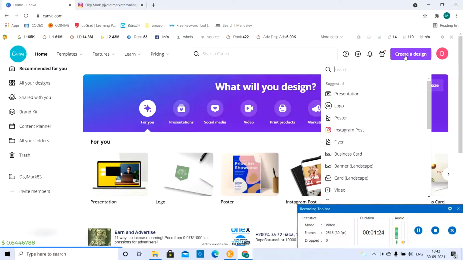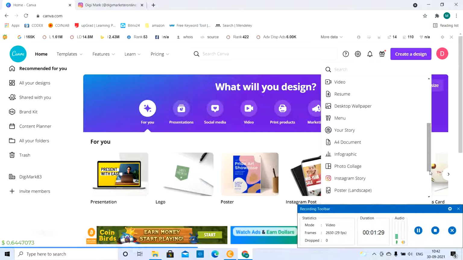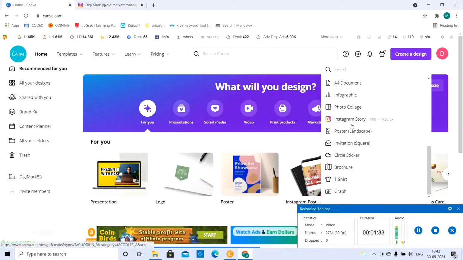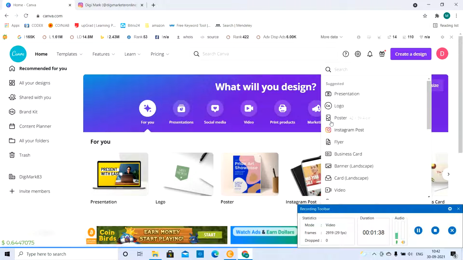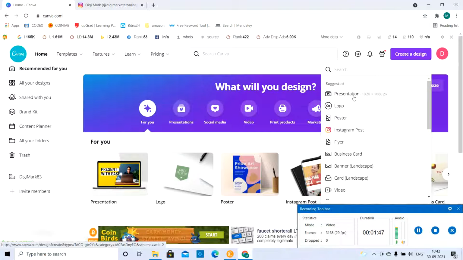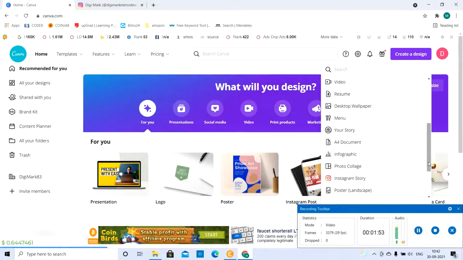So if I click on Create a Design, you can see various options that Canva provides. So as I see here, it has got specific links to create Instagram story, Instagram post. You can create a poster. If you have multiple photographs and you want to create a poster, you're good to go. If you have to give a presentation to the client, you also have an option which is free. You can create a business card, a landscape, card sized posters, A4 document.